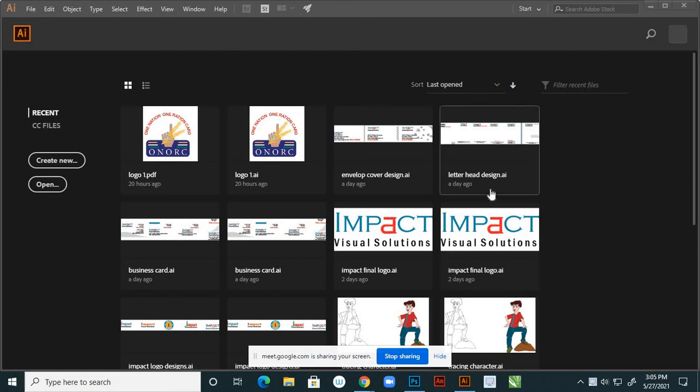Yes, ready. So in our assignment category, the next one is, I think, that flyer, right? Pamphlet. So for that, I want to take create new. So we are using A4 size.